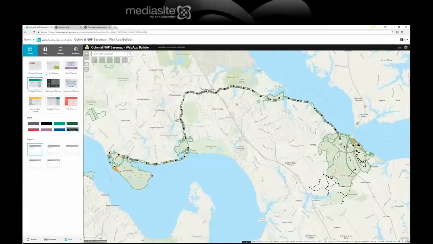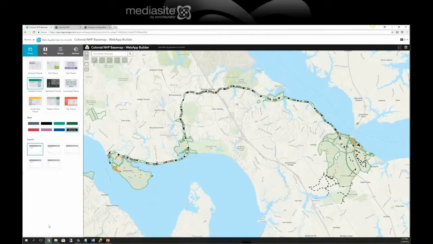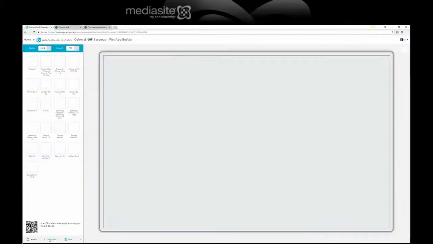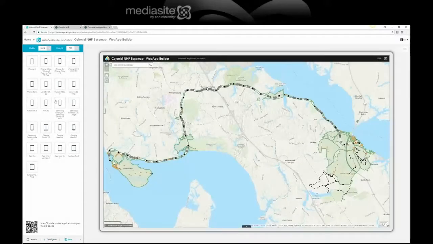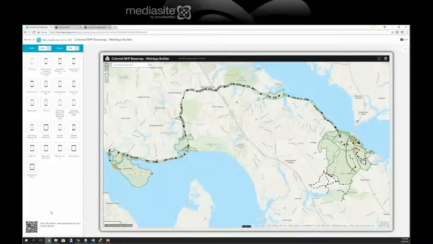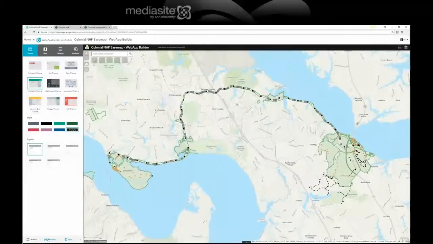Now, again, this may look like a configurable template, but it's not. You have a lot more choices and a lot more functionality that you can add. You can also look at some previews. So, whoops, I'm sorry about that. So you can look at how your application may look on a lot of industry standard devices. Now these are devices that Esri has provided for you so you could see what your application would look like out in the field. I'm just going to go back to configure here.